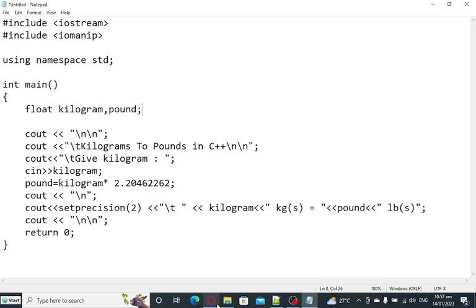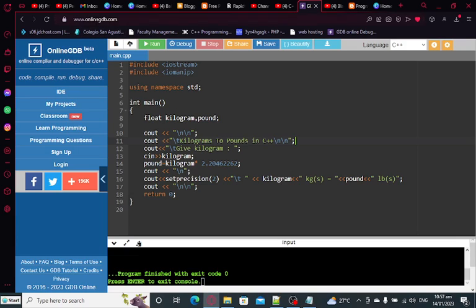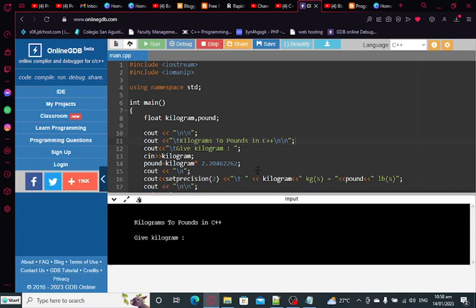Okay, let us go to our online GDB. So online GDB is the compiler that I'm using in writing this program. Okay, let us click the run button to execute the program.